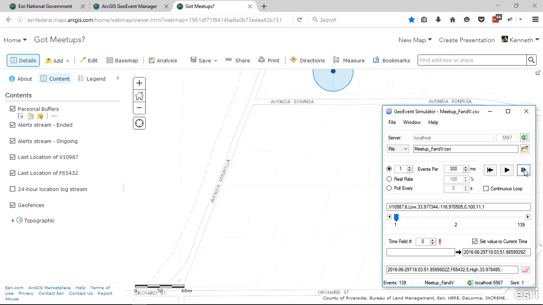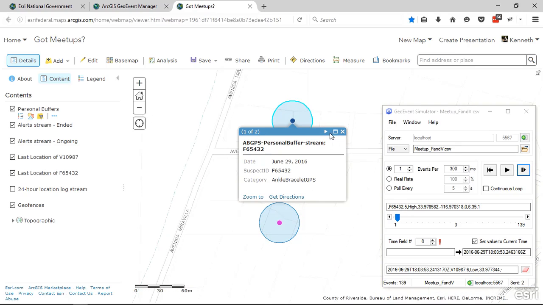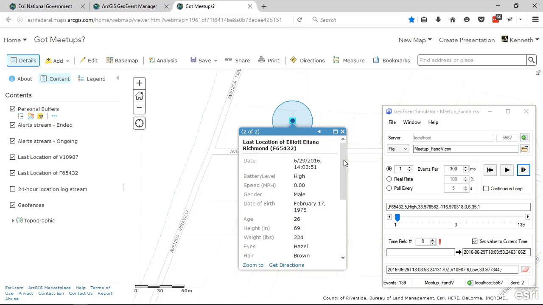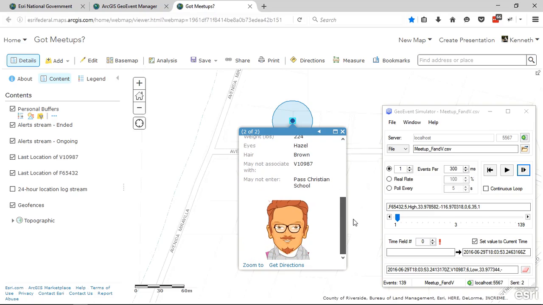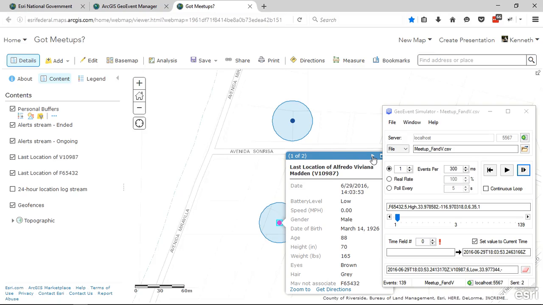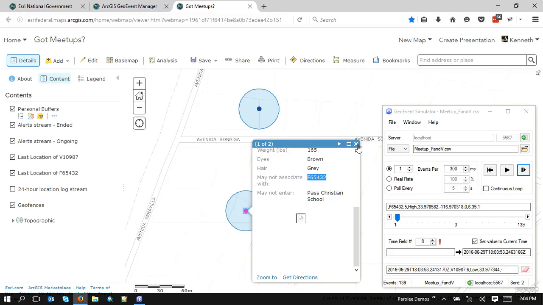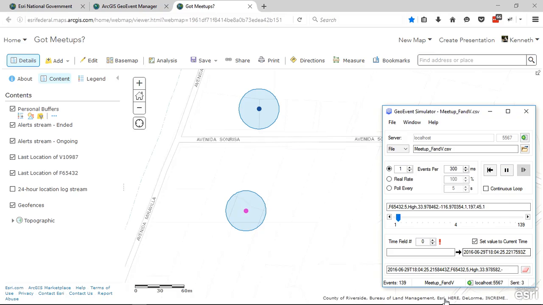So I'll open up the first two of these, and we'll notice that for this top individual, his unique ID begins with F. So this individual is prohibited from associating with the parolee whose unique ID begins with V. This guy, no real surprise here, his unique ID begins with V, and he's prohibited from associating with the other guy. All right. So we're going to take a look at this interaction here by starting the simulator.